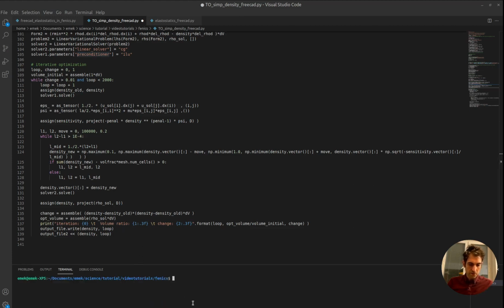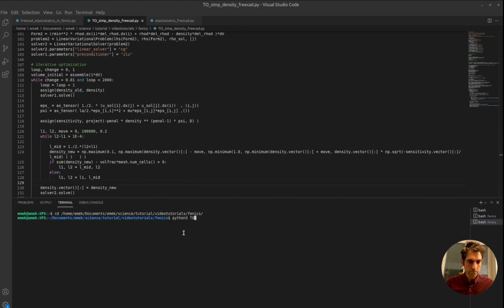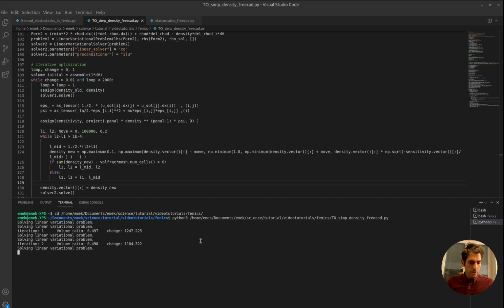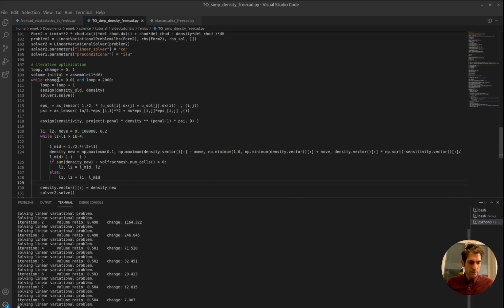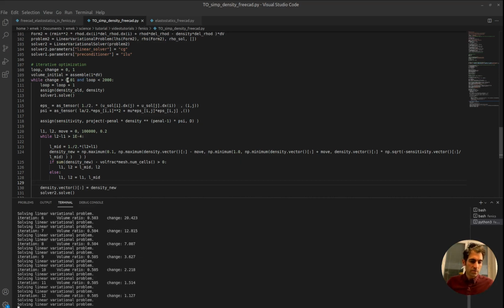So let me try to open it on the terminal, and I don't know why I cannot run it, but let's try to do so. Okay, so my terminal is not allowing me to use a tab. It's weird. Okay, now I got it starting and now it's solving. So you see there's a change, and this change is getting smaller and smaller. Technically the while loop is running unless either we get 2000 iterations, then it says okay, I cannot do it more, or if the change is small.